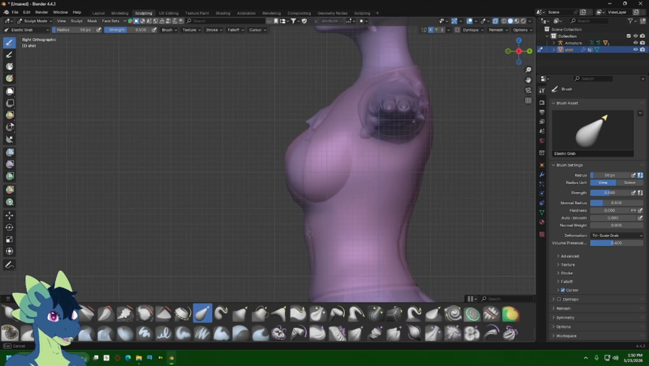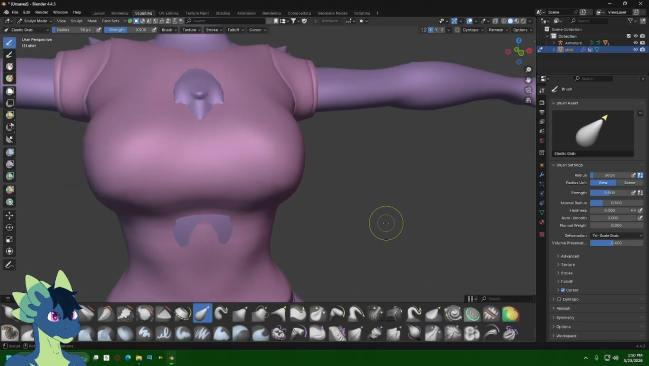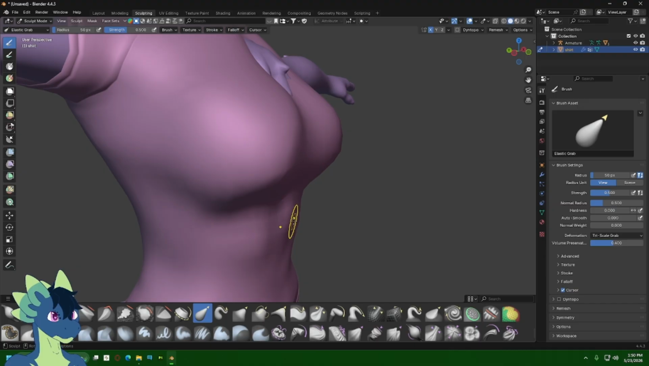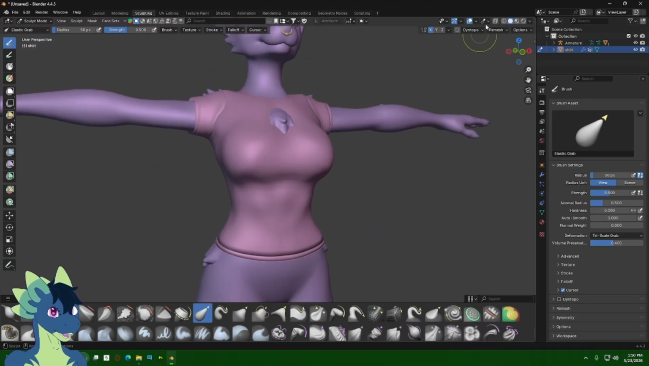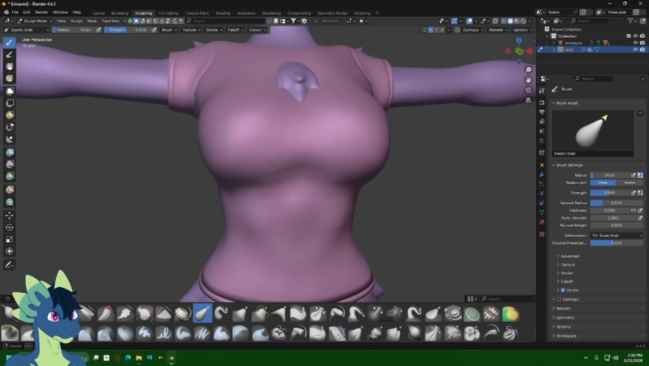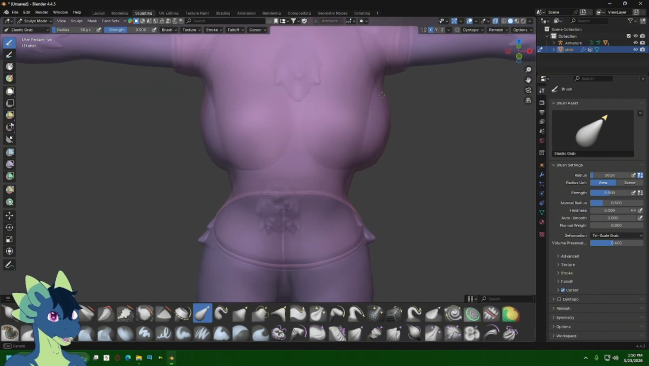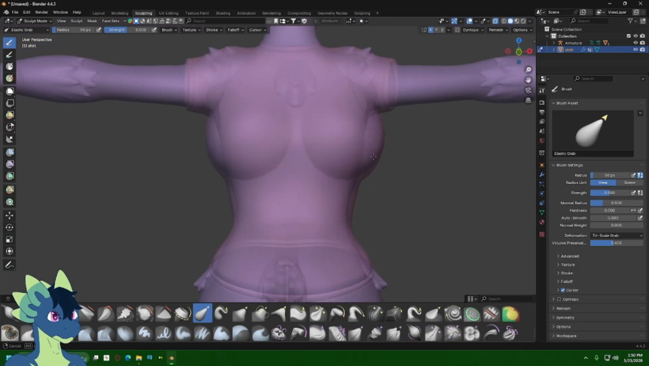I'm going into X-ray mode using Alt-Z. However, if you have an NVIDIA graphics card, that shortcut is most likely set up by your NVIDIA graphics software. There's like an app for it, I think. So if you have issues with that, there's also this button up here to toggle X-ray on and off. You can also change it in your graphics settings, or in Blender you can change it to whatever you want it to be. Personally, I just have it turned off because I don't need it.